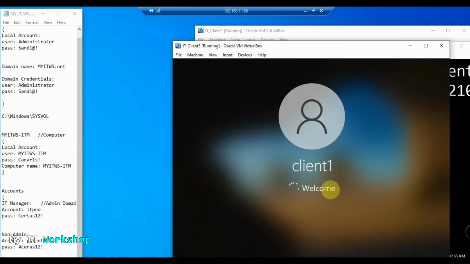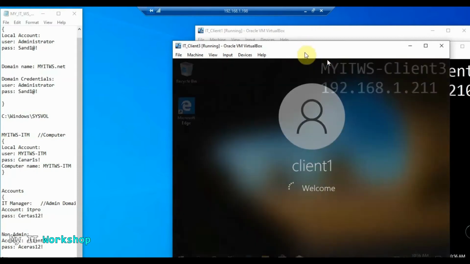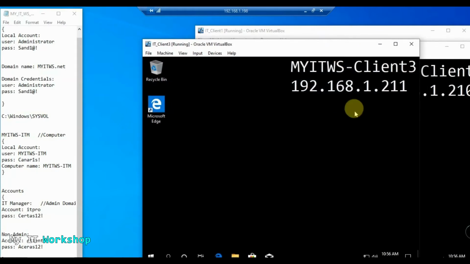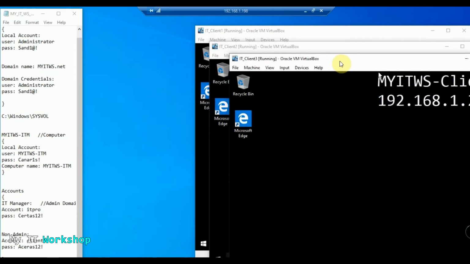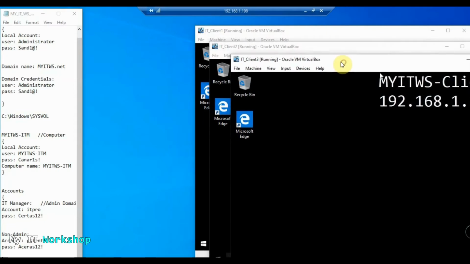Come on, why is it taking so long to log in? I was there a few seconds ago. So there you go, this is the IP, 211. This one is going to fail when we do the script, so you have to do something first.